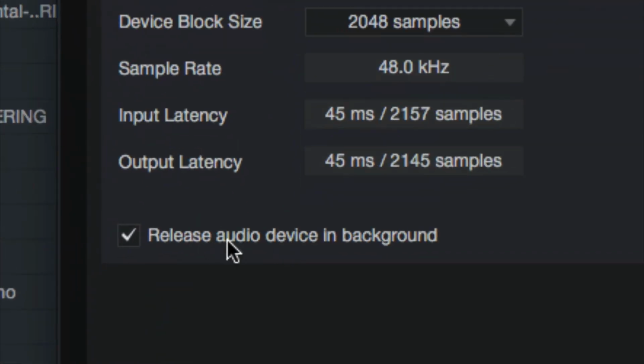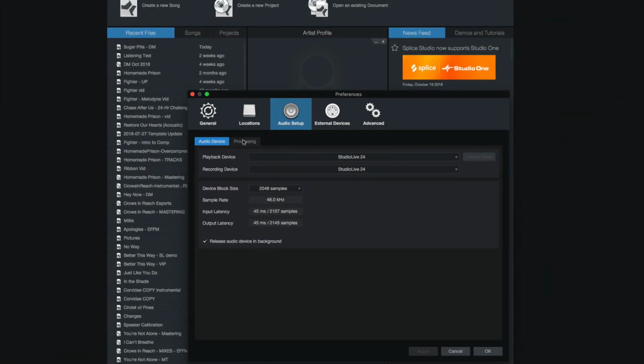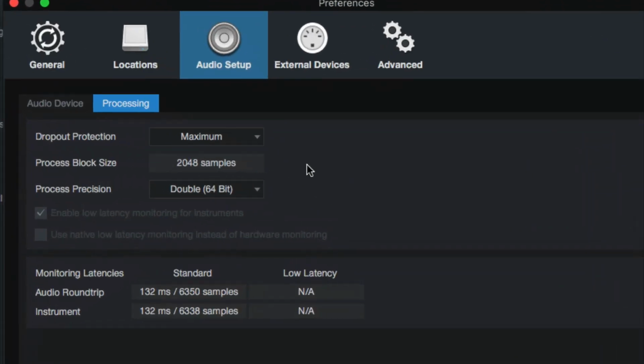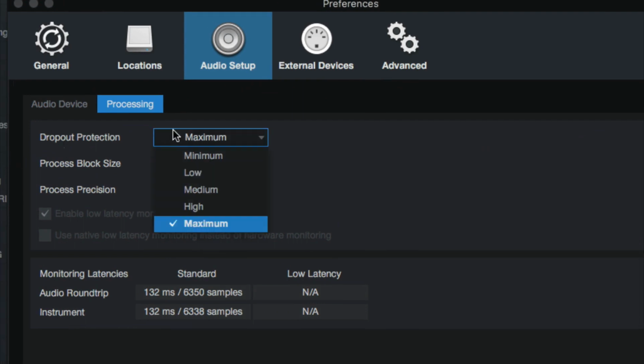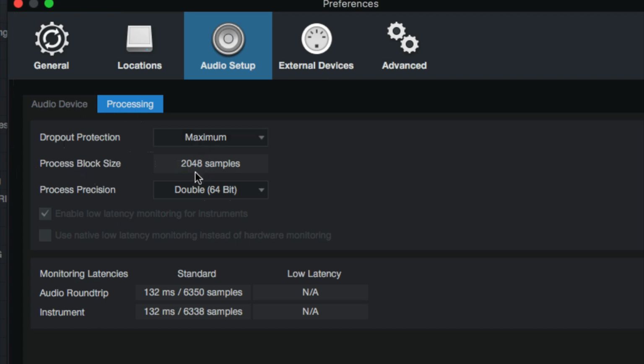Release devices in the background, no clue what that means. Let's go through a few more settings here. Dropout protection, I assume that needs to be maximum so that there's no dropouts in the audio while it's playing back. This is kind of the same thing we set before. I don't really understand this. I set it to double 64-bit, and that seems to be fine. Nothing else we can adjust here.